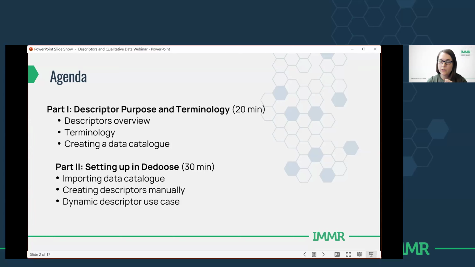Once we get going in Dedoose, we're going to spend the first 20 minutes or so talking on a conceptual level about descriptors, terminology that you're going to see in Dedoose, and this concept of a data catalog. Once we go into Dedoose, things may go pretty quickly. Just a reminder, it's being recorded, and we're also going to send you follow-up resources. So if you get overwhelmed, especially if it's your first time with descriptors, just know that that's normal, and we will guide you through and send you some follow-up resources.